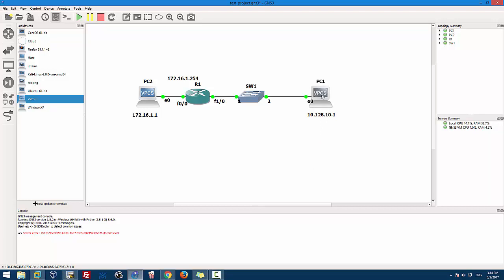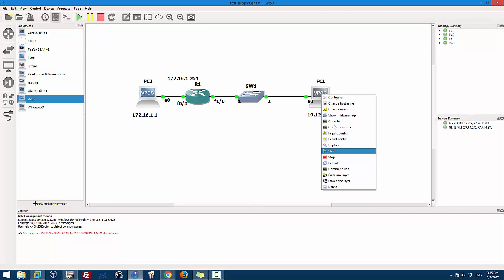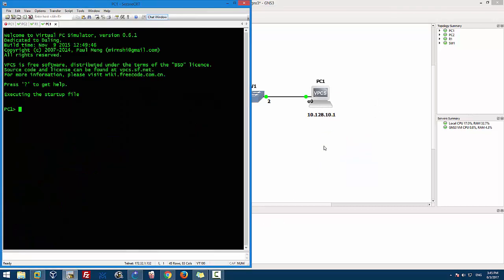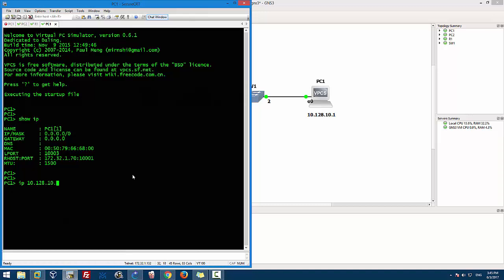So now I'm going to have to reconfigure this PC, because I didn't save anything. Show IP. I don't think the IP address is still there. So now the IP address is empty. So what I will do is set the IP to 10.128.10.1.